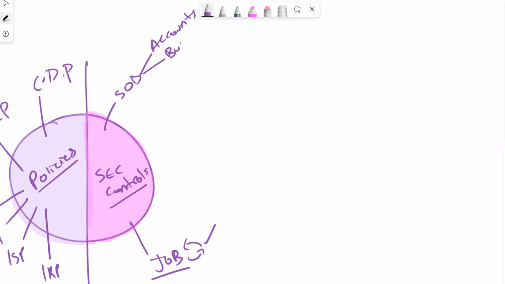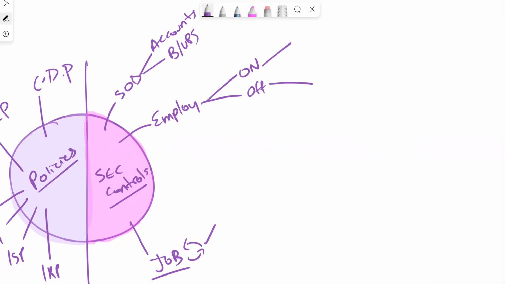backups, and then we've also got things like employment. So how we handle both onboarding and offboarding. So onboarding procedures, offboarding procedures when we hire new staff and exit existing staff. So basically how the organization deals with that within the business.